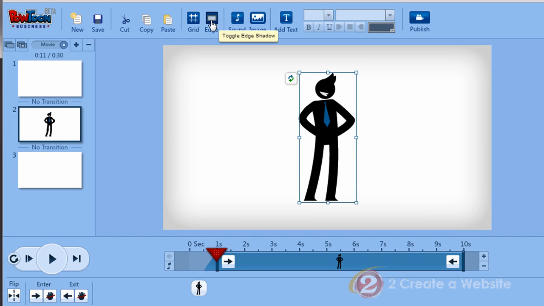The edge button basically just toggles the shadow. So when you click, notice the shadow leaves the edges, and then you can put it back. I kind of like the edge effect. It gives it a little bit of dimension. The sound button will allow you to not only add background music, but voiceover. And I'm going to go over that in a later video.